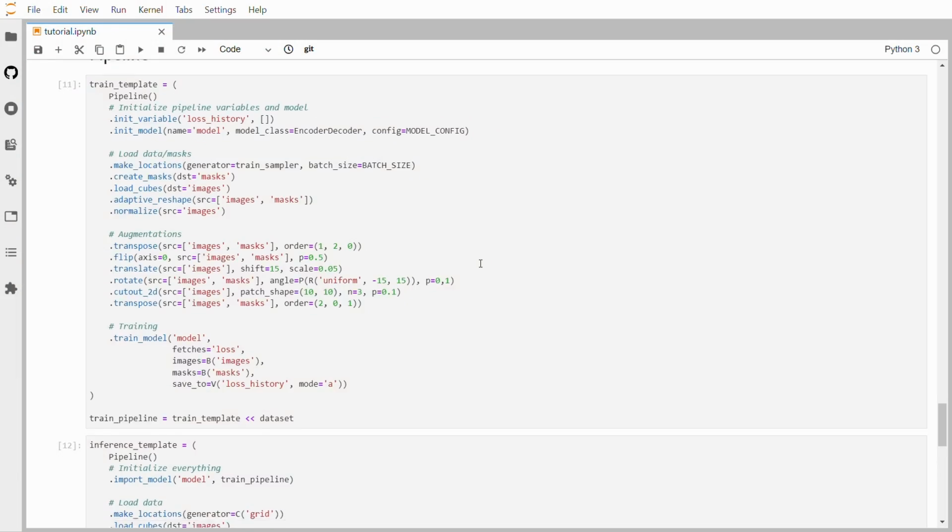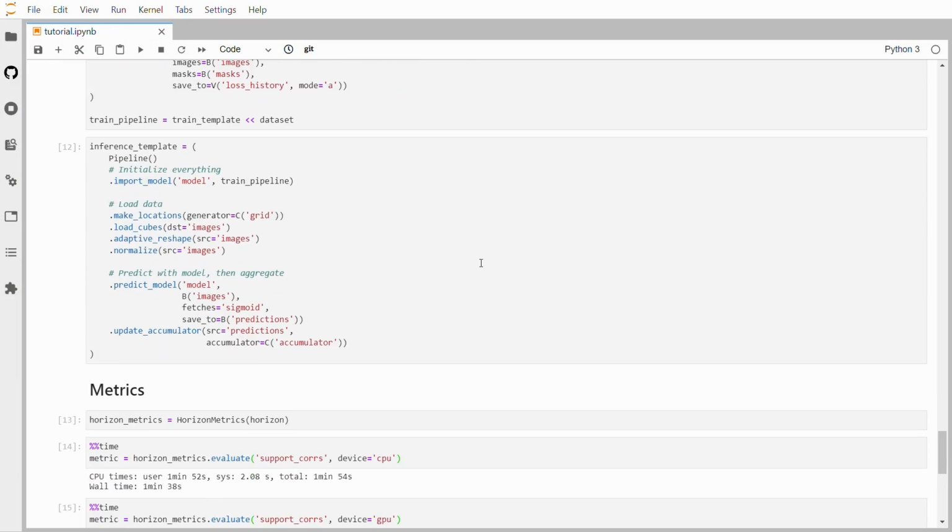The inference pipeline looks pretty much the same. The only noticeable difference is in the absence of augmentations, and we use a model to predict, not to train. Our easy-to-follow and understand pipelines help us to both research different training approaches and present them in a comprehensible way.